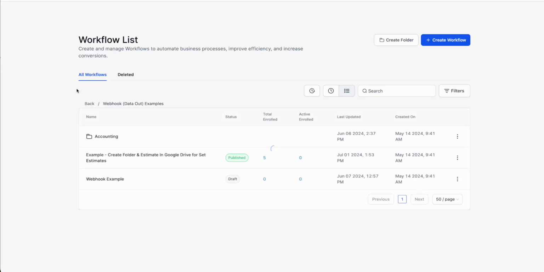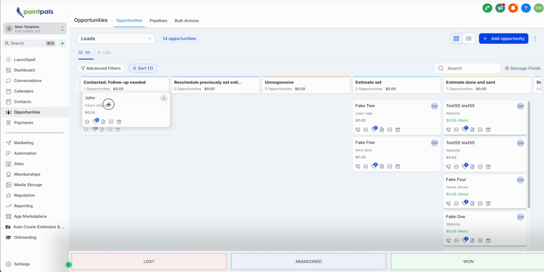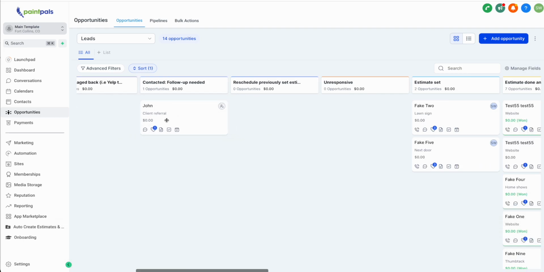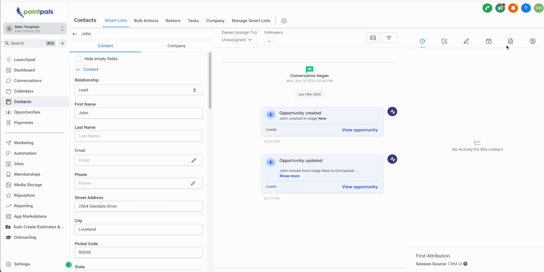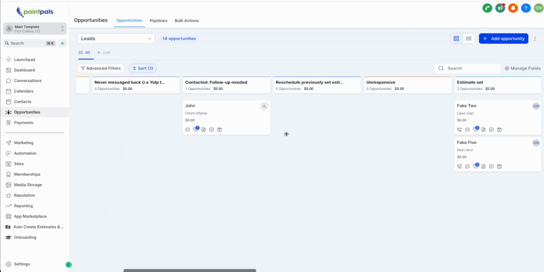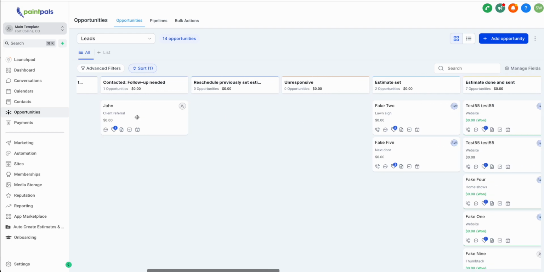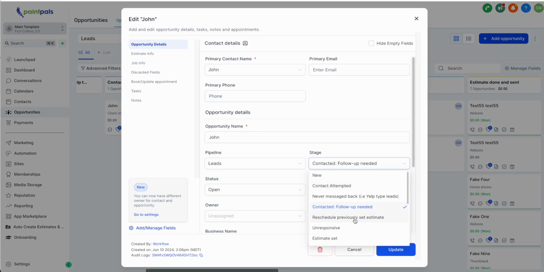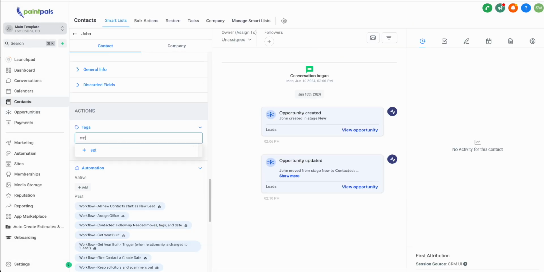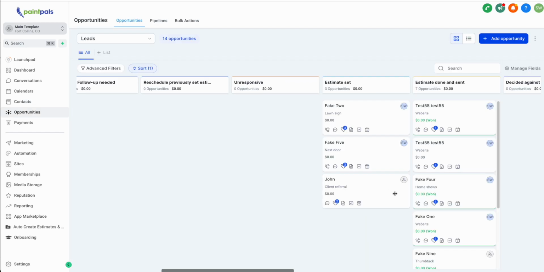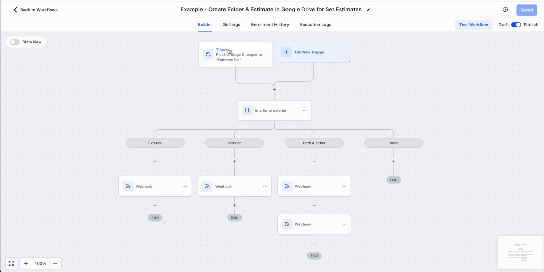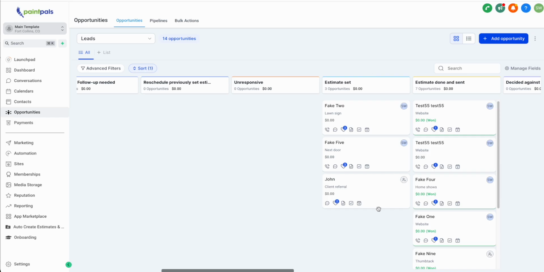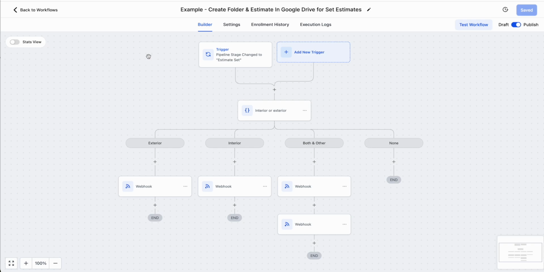So what I mean by that is when one of these leads gets put on estimate set, that's going to trigger that automation. Now, if you set a contact up with an appointment with an estimator, that's going to automatically move that lead to estimate set, which will then make that automation run. Or you can manually move it over or click here and change the stage to estimate set. You can even just add the tag estimate set to a contact, which will move the lead over to estimate set. So it doesn't matter how it gets there, just when a lead gets put in that estimate set stage right here, this automation will run.